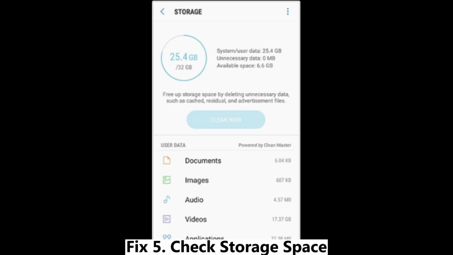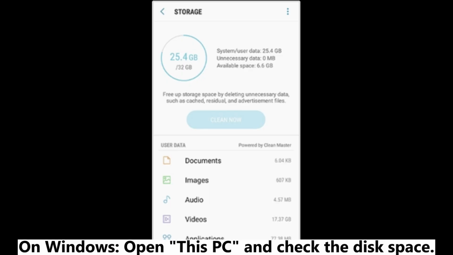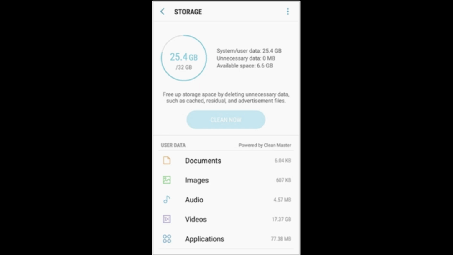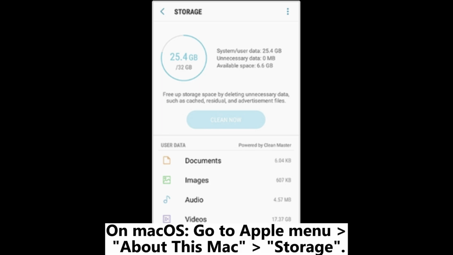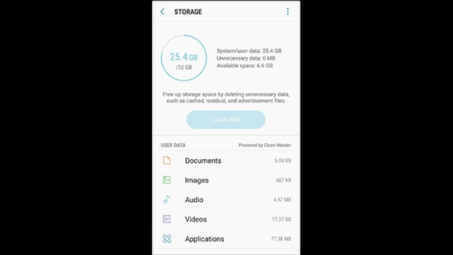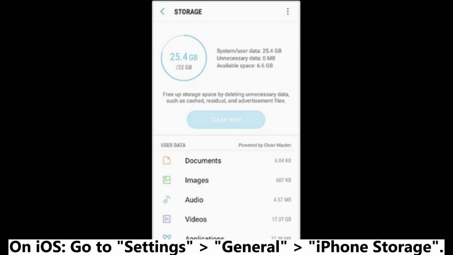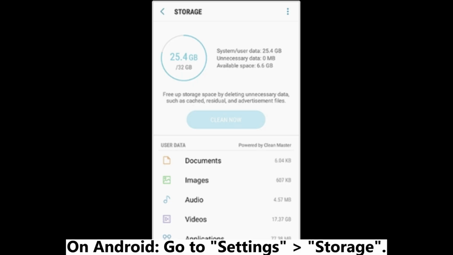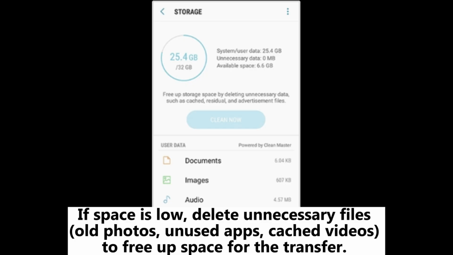Fix 5. Check storage space. On Windows, open This PC and check the disk space. On macOS, go to Apple menu, About This Mac, Storage. On iOS, go to Settings, General, iPhone Storage. On Android, go to Settings, Storage. If space is low, delete unnecessary files, old photos, unused apps, and cached videos to free up space for the transfer.